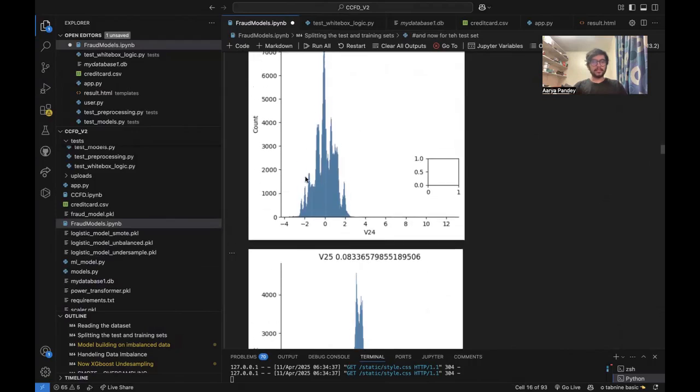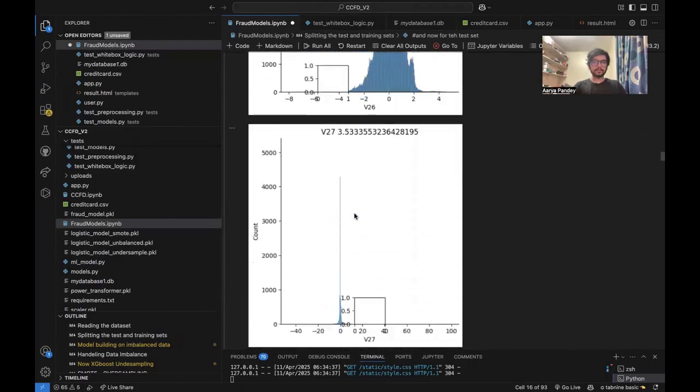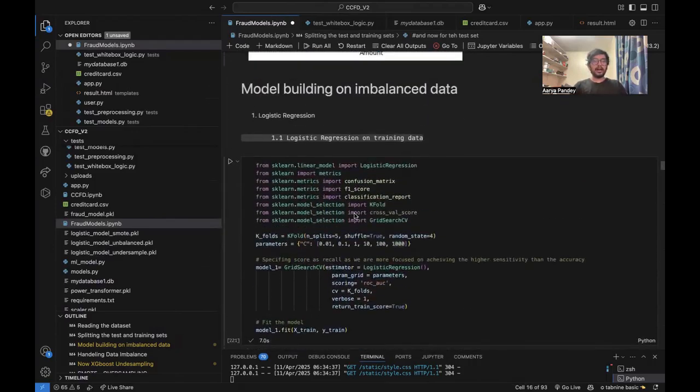Something like this is a much worse transformation when you compare it to something like a V25. But anyway, moving on. Model building on imbalanced data. So the approach I've taken here is to use two models, logistic regression and XGBoost. What I've done is I've trained these models on three different types of the same data.